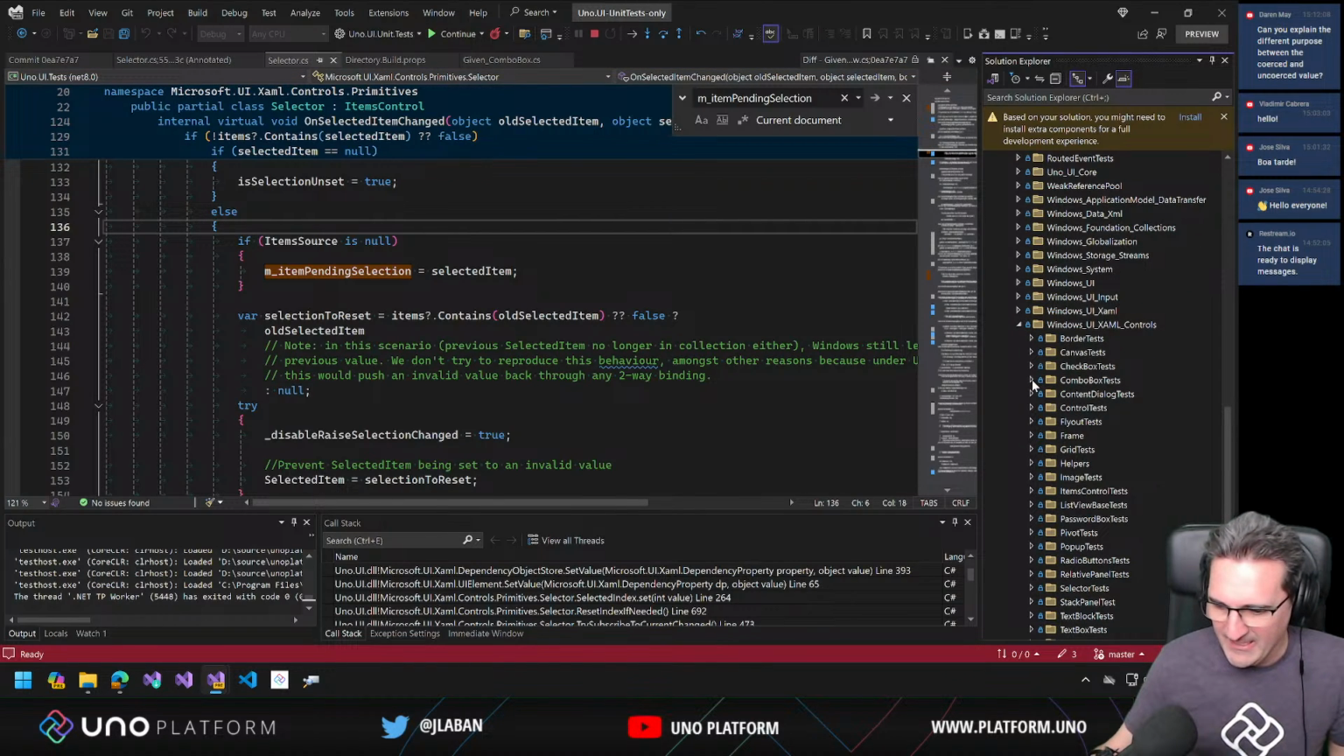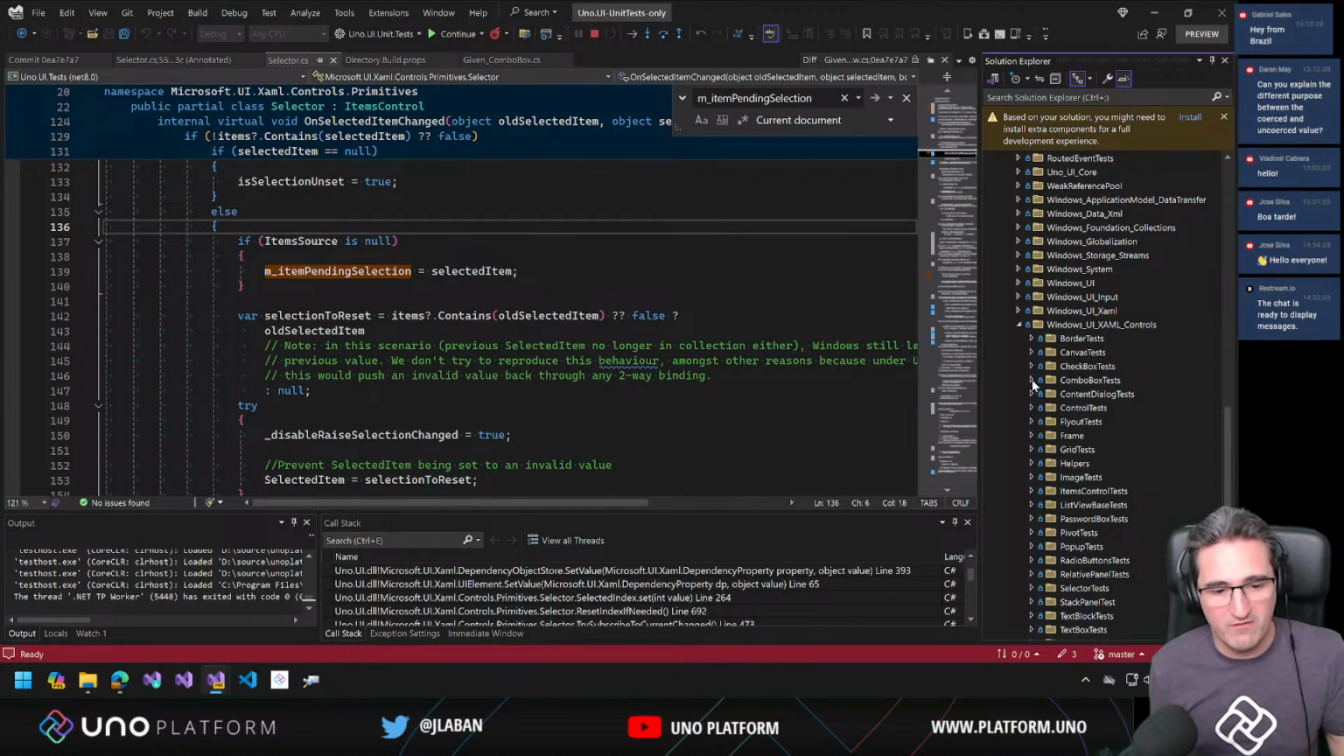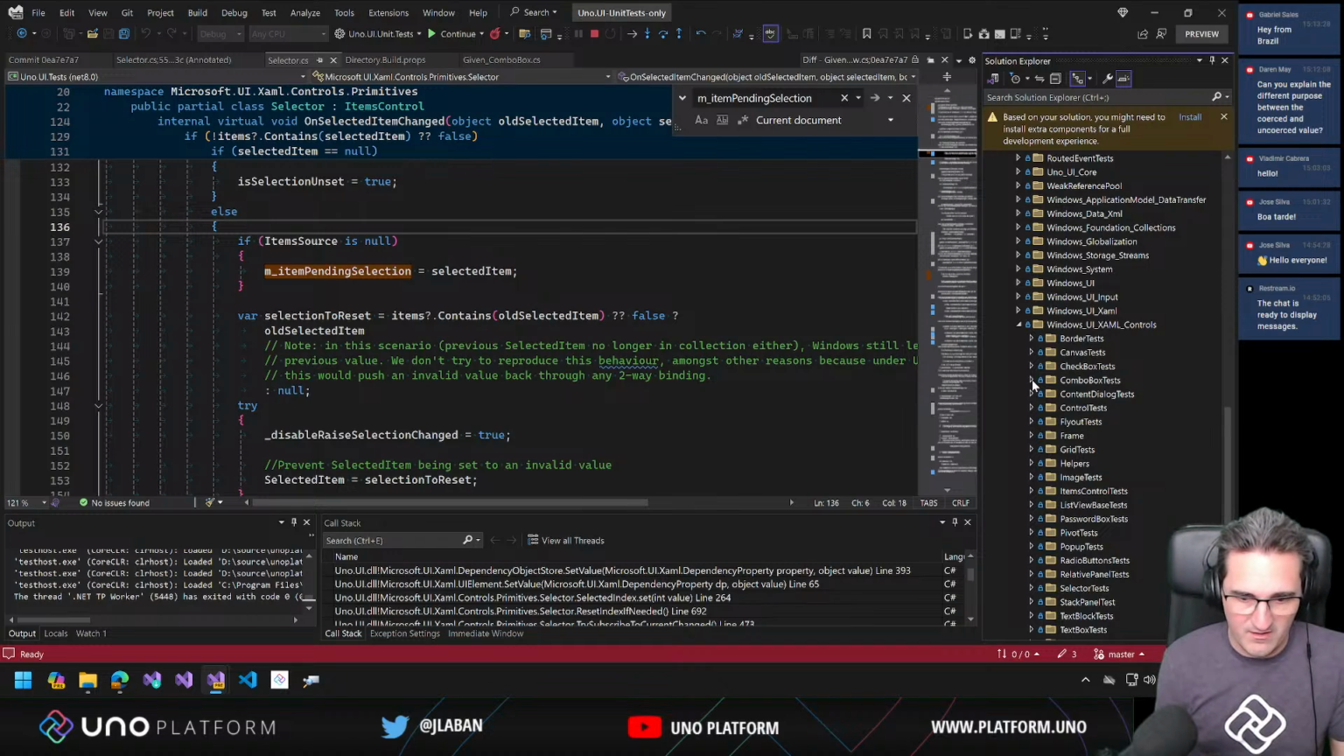Let's say you have a range selector, like for instance a slider, and you want that value to be between min and max. You will want to coerce that value to be between min and max, and the dependency object tooling allows you to coerce the value to be in a very specific set of values.